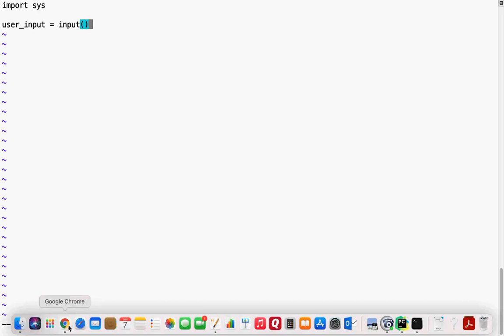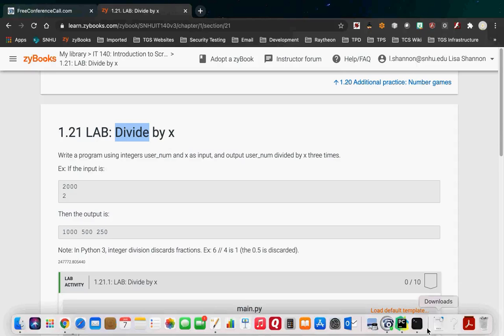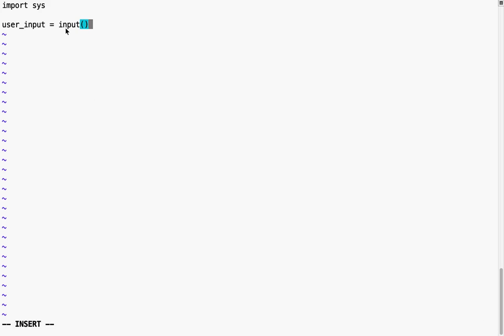Now, if we go back and look at this problem statement, we're going to divide by something. Well, I've got a little problem in my script right now, because this is going to come out as a string. So what I need to do is I need to use the int function and surround this so that I can actually use it for division. And then I'm going to have X, and it's going to be the same thing. I'm going to need to use the int function. I'm going to input something.